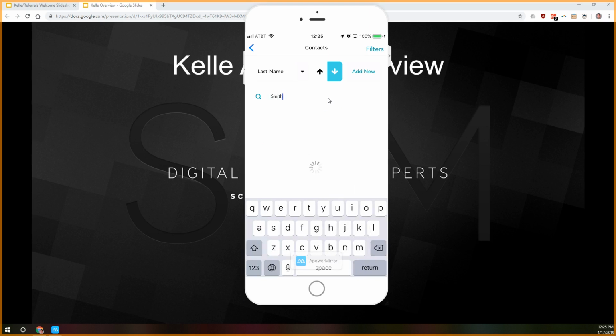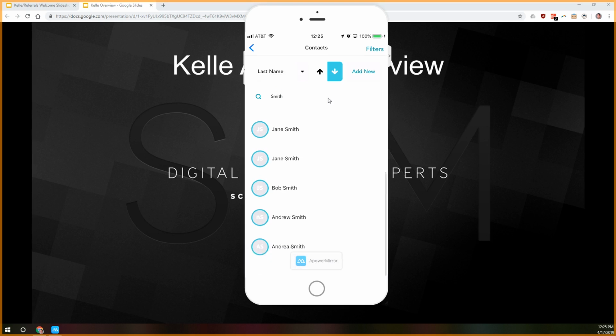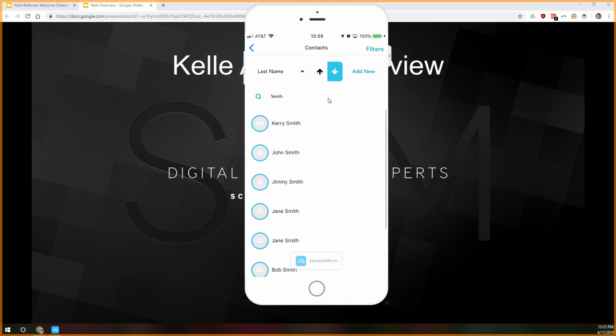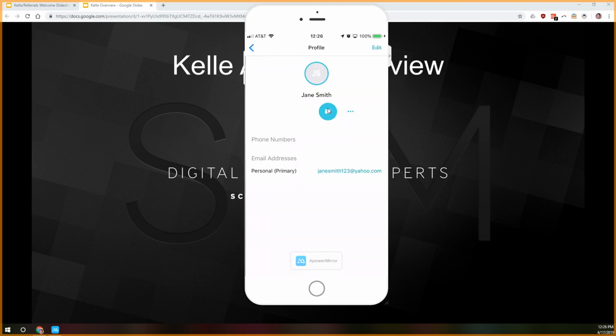So I'm going to search for the Smiths here, and I've got all my Smiths that are in my database here. If I tap return, there we go, it's going to show me that full list and get rid of the keyboard. Good thing to know. So from here, you can actually tap on any contact and you can add a note.